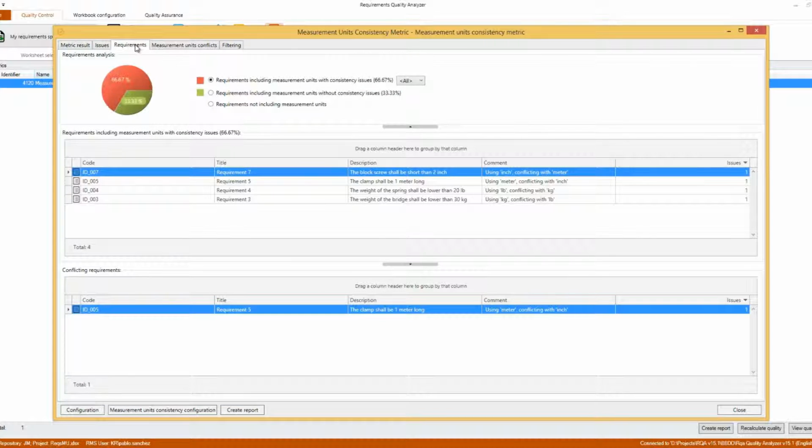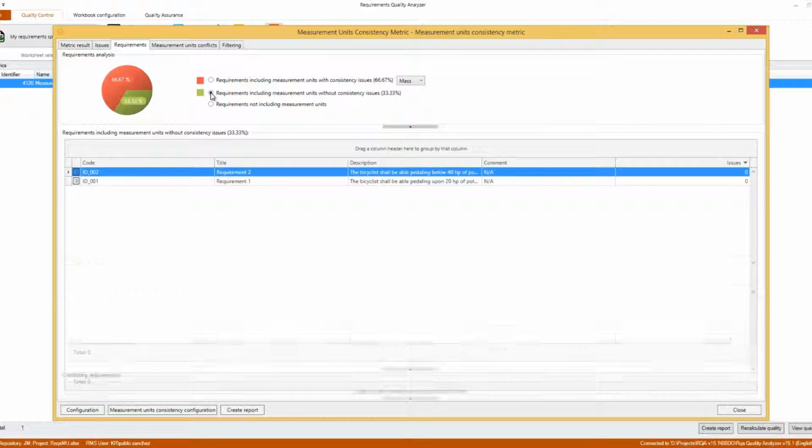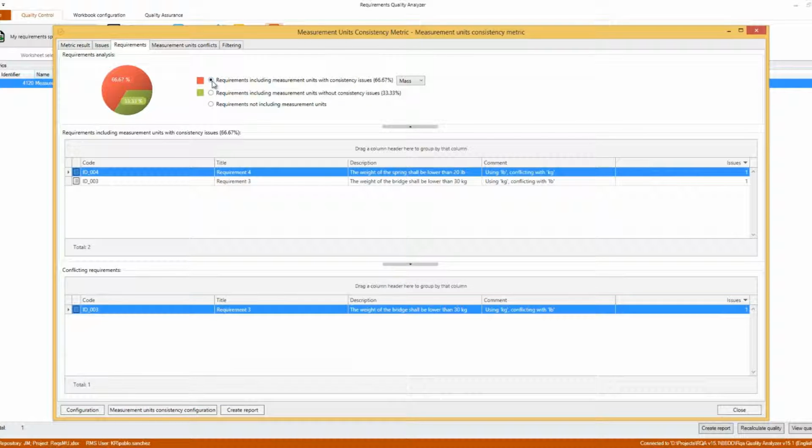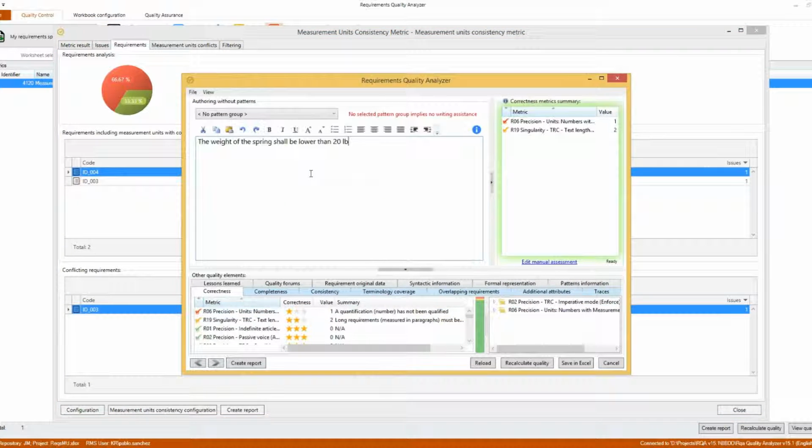In the Requirements tab, we can see the requirements having consistency issues, and also filter them by magnitude. It is possible to check the requirements without issues, as well as the requirements without measurement units at all. You can always double-click over any requirement in order to correct the issue. But remember, if you do, you will need to recalculate the metric, because it would affect the whole specification.